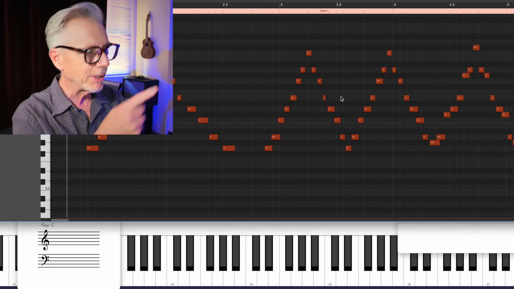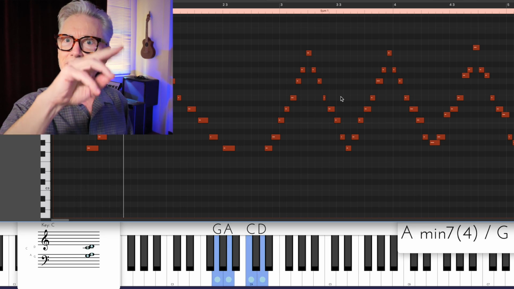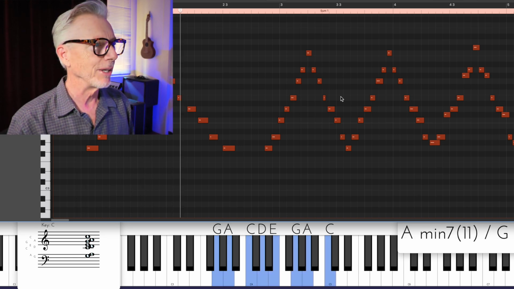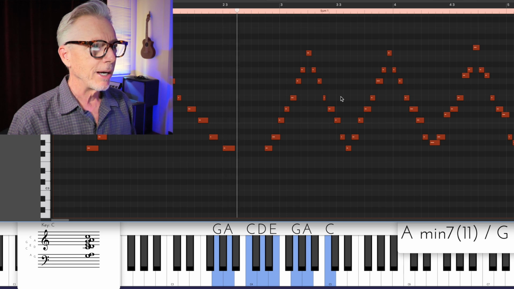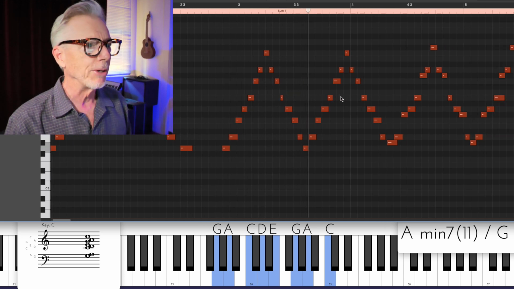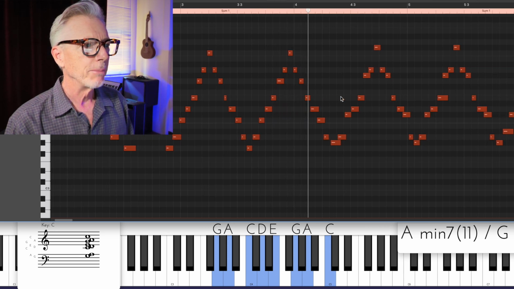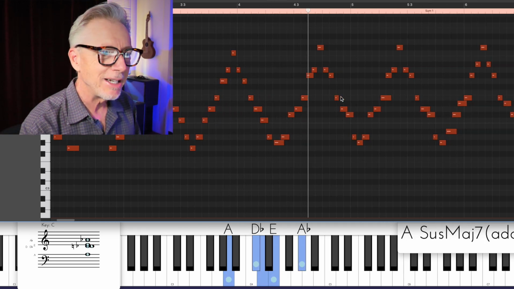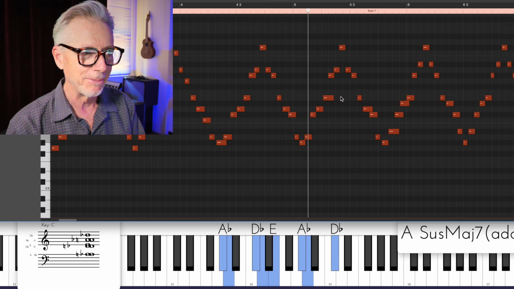Well, here, this is what I've done with this ascending and descending pattern there. Now, that's kind of enough for me. Maybe there's a melody over the top. But what happens here is what makes me excited.